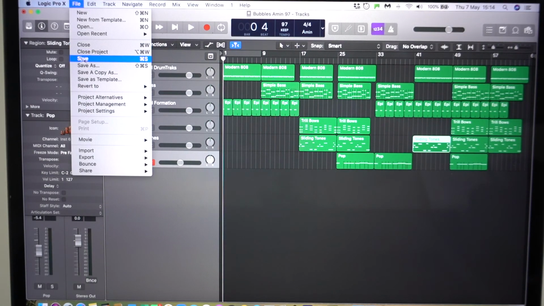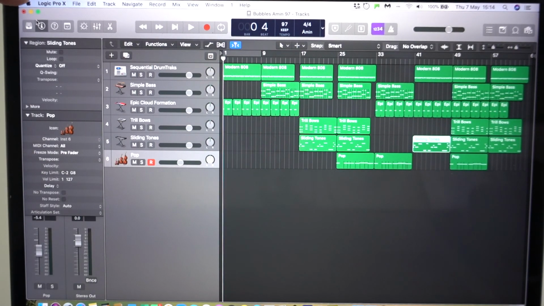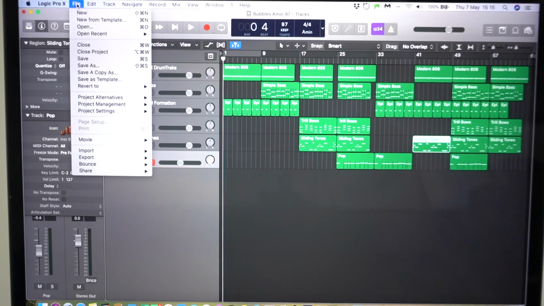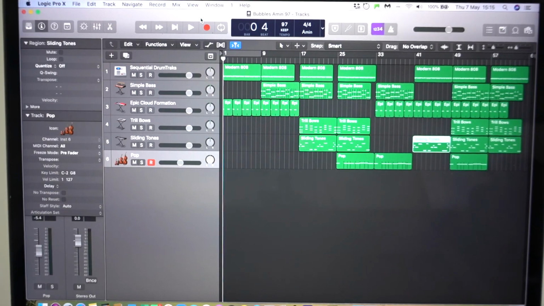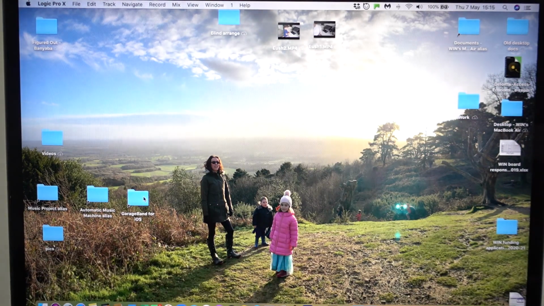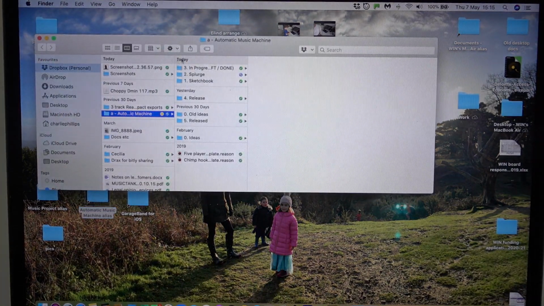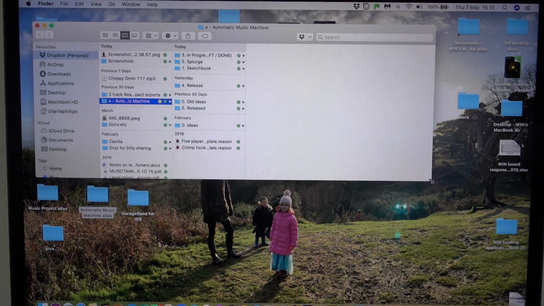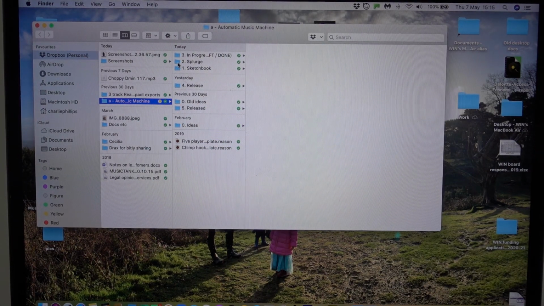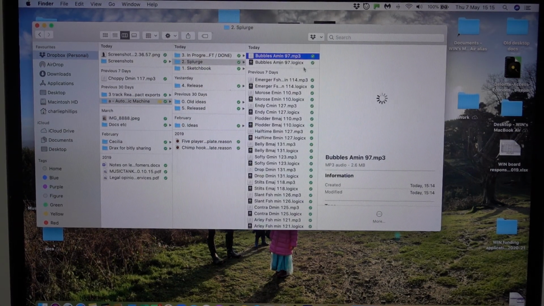I think it marks it up here as being an edited file, because I changed the MP3 bounce settings. So I'll just save that so that next time I bounce it out it's going to retain those same MP3 settings. I can now close that, and if I go back into my music project folder, the automatic music machine, what you'll see here in Splurge at the top is a newly added MP3 called Bubbles.